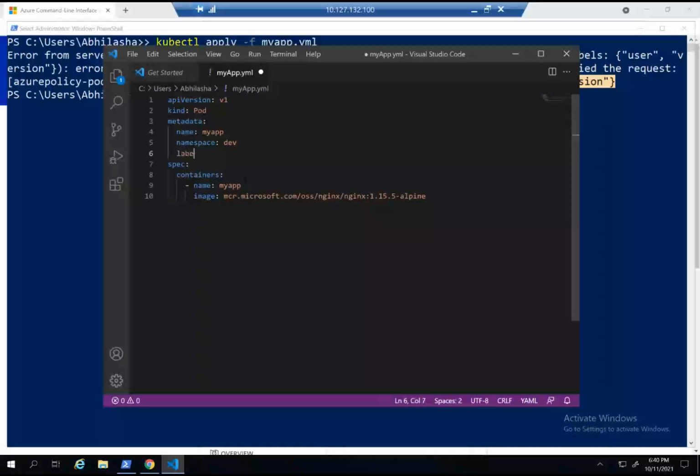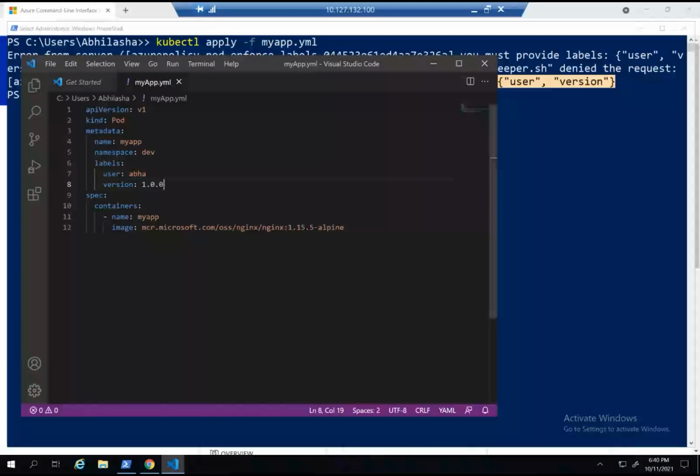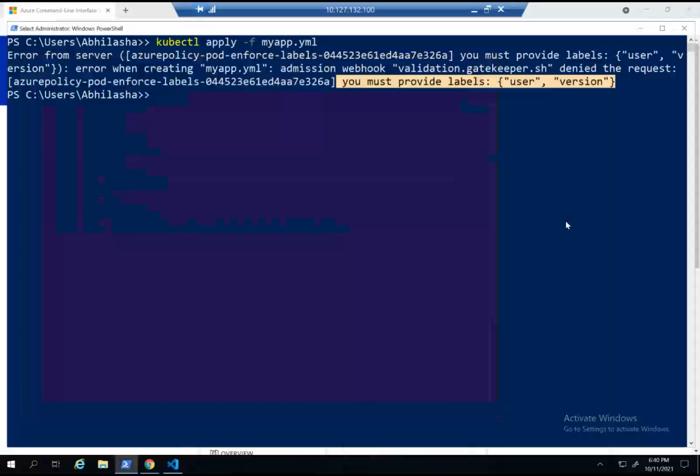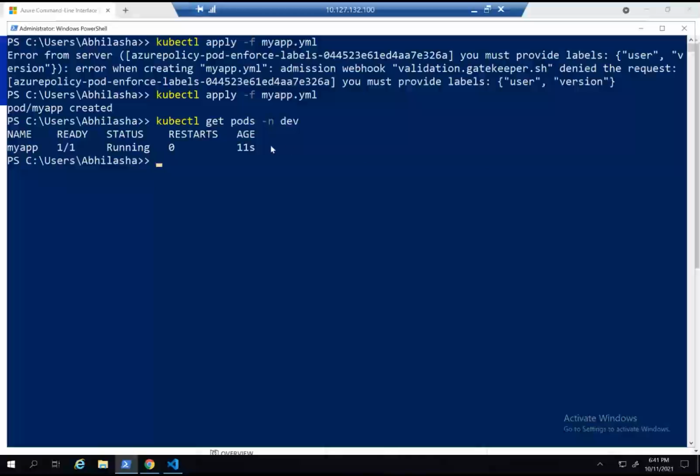So I'm going to add the labels. Which are the labels they need? They need user and version. So user. I'm going to add a version. It should now work. So let's go back and run kubectl apply again. And the pod has been created. To check, you can run kubectl get pods in the dev namespace, and your app is running.